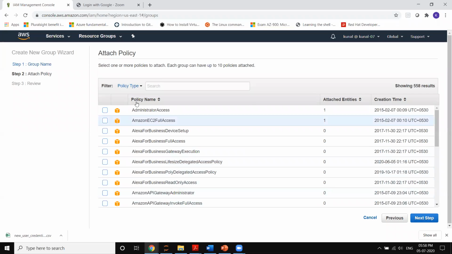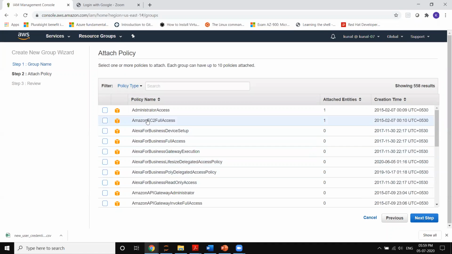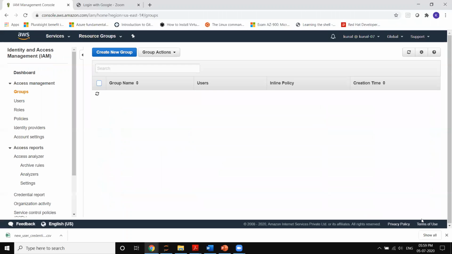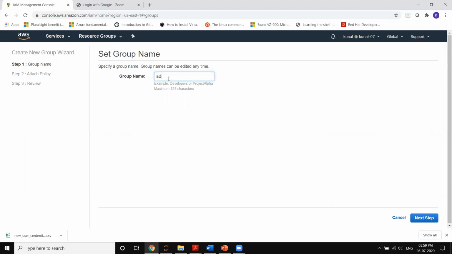For this EC2 group, we have to give the permission, the full access to EC2. So we can see here Amazon EC2 full access. Click on this policy name. Then you click on next. We have to attach the policy to this group. Whichever policy we require, we have to attach to this group. In this case, I'm attaching EC2 full access. Then click on next step. Then click on create group. So EC2 group is created. Then similarly, you can create one more group. I will create the second group as admin group.